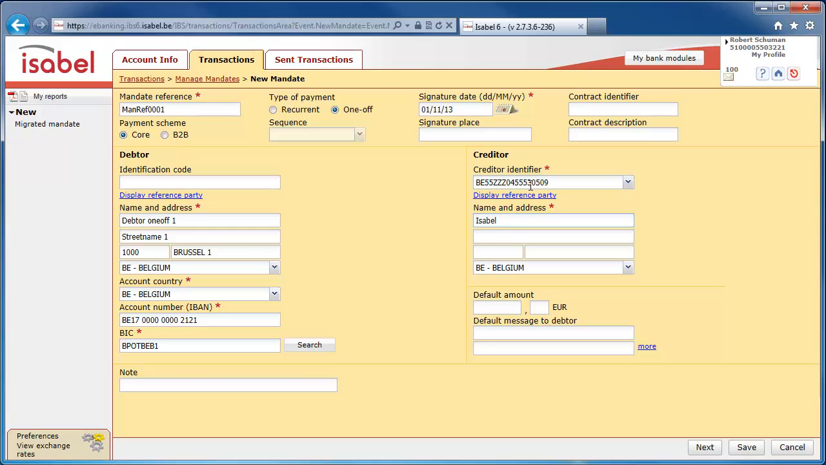Fill in your address and click on Save to go back to the Manage Mandate screen. As we want to show you how to create a recurrent mandate, we will use the button Next. As you can see, the creditor side is already pre-filled. For type of payment, we will now choose recurrent.